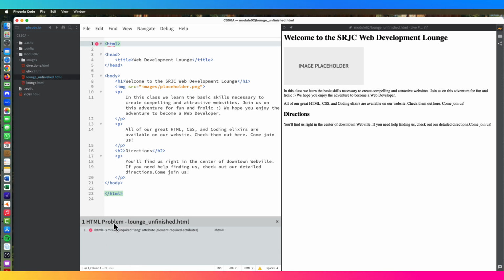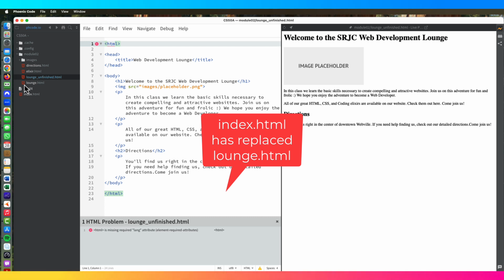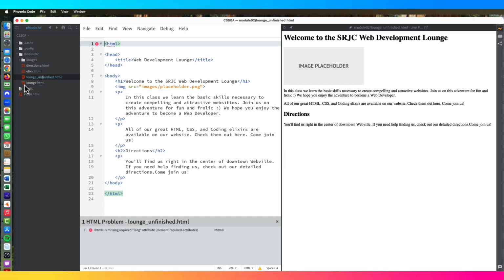So you see in the bottom of Phoenix Code Editor, it indicates that there's a problem with the code, and that's because the language attribute is not added to the HTML tag. So we're going to be working a lot with HTML tags and the attributes associated with those HTML tags. What we're going to do in step 5 of this assignment is modifying Directions, Elixir, and Lounge so they all include certain elements. I'm going to open up the completed Lounge file so you can see that.